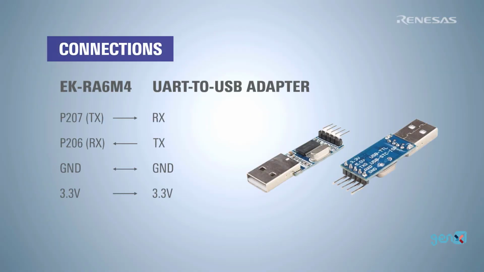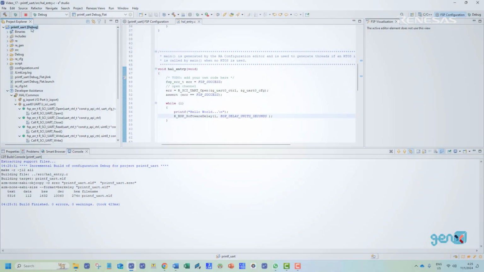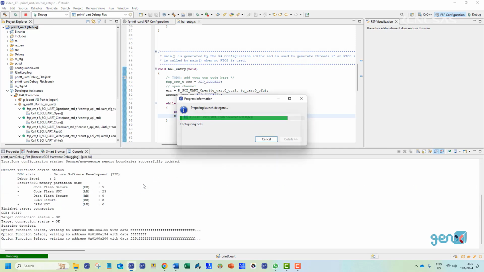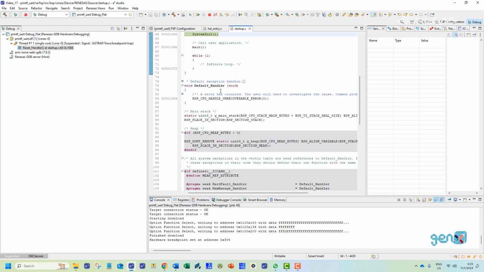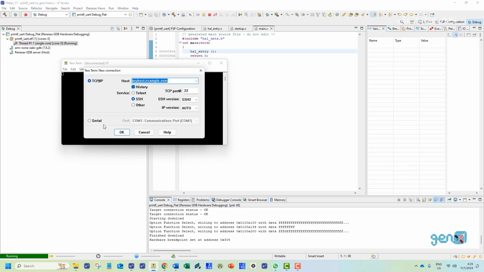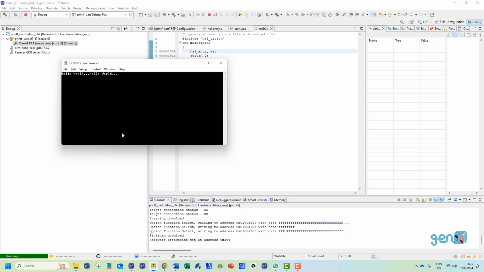The EK RA6M4 board needs to be connected to the computer via a USB to UART adapter interface, which is easily obtained off the shelf. The adapter has transmission and reception pins as well as power and ground pins. Once the program is uploaded to the board, we need to open a serial terminal emulator such as Tera Term. We choose the right port, which refers to the connected adapter, and the data that is transmitted from the board via printf can now be seen on the terminal screen.